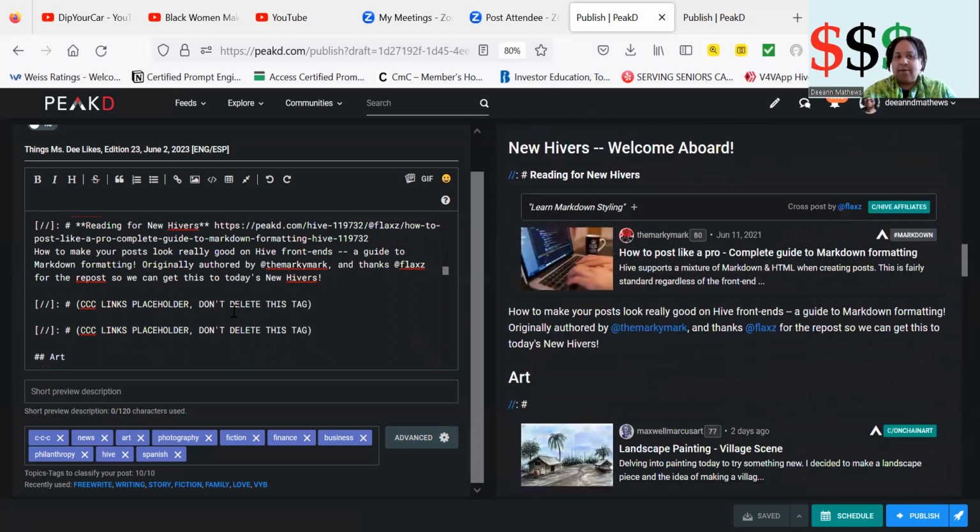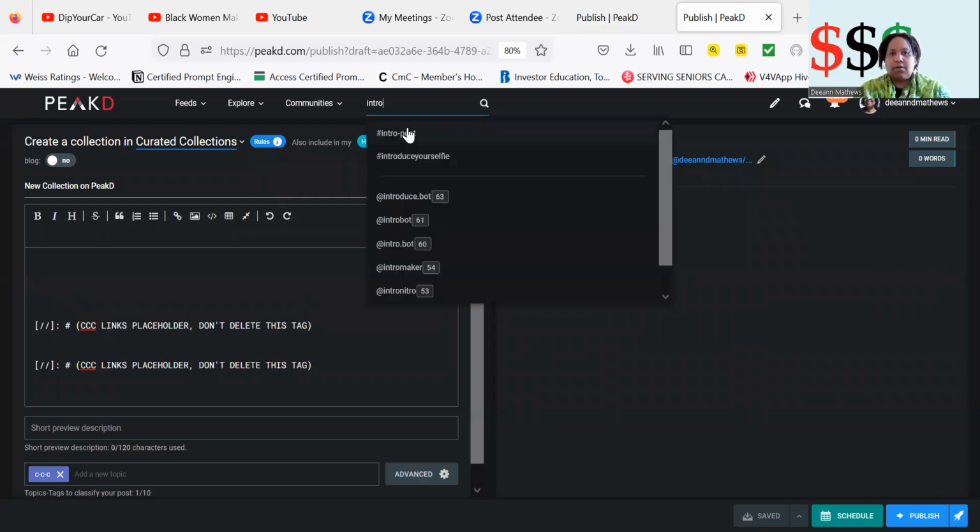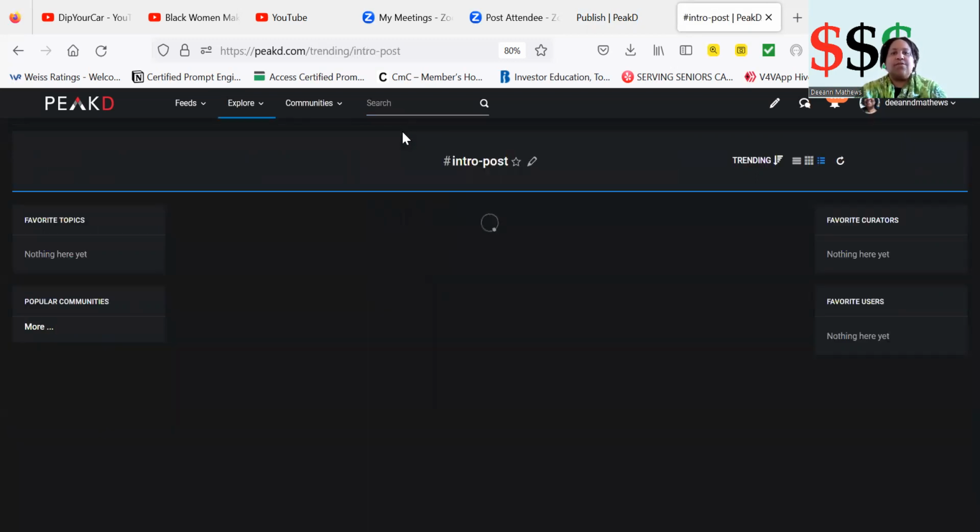Okay, it looks empty now, right? We see we have the placeholder text. Let's go into it from here. We've saved that draft as it is. I'll leave that as it is for right now. Intro post. So if you wanted to feature people who were just coming on board, what post name would you use? You can also use that.